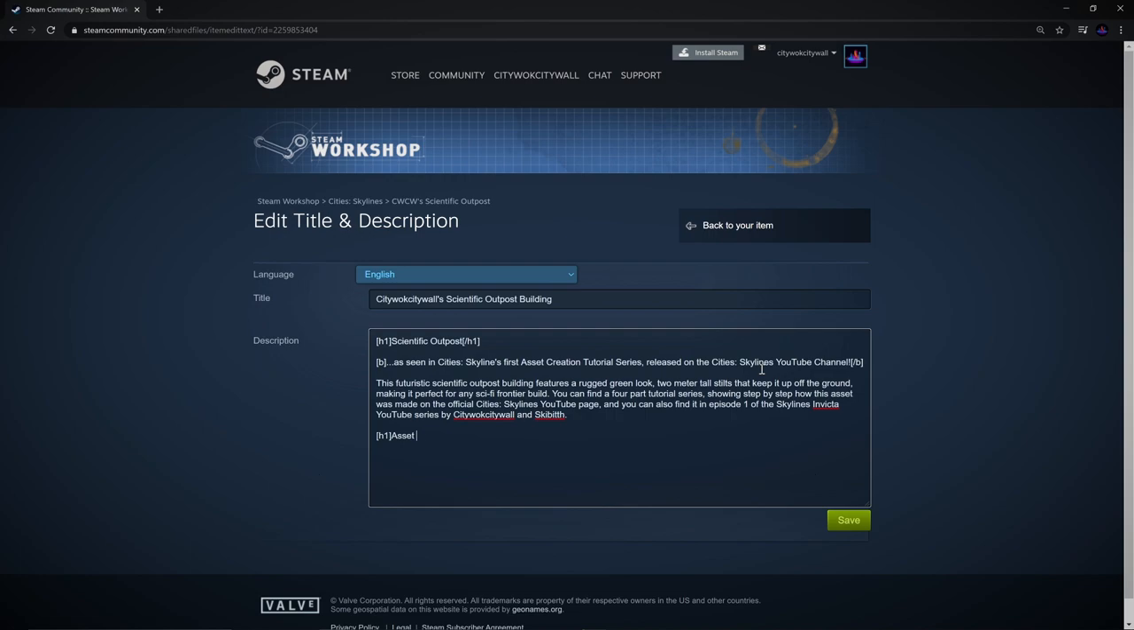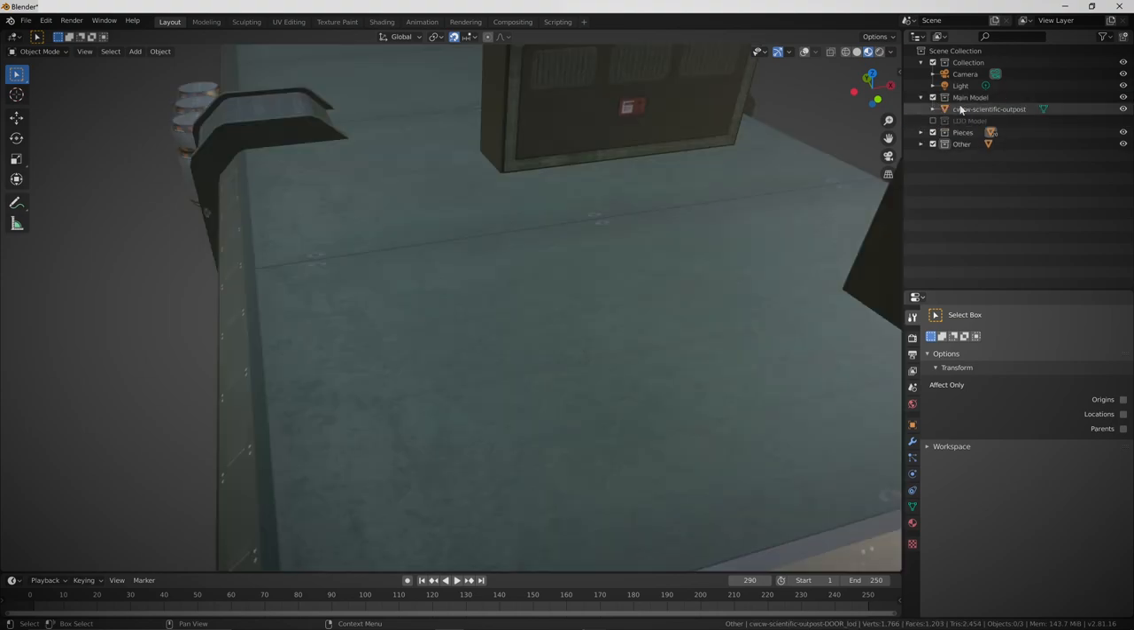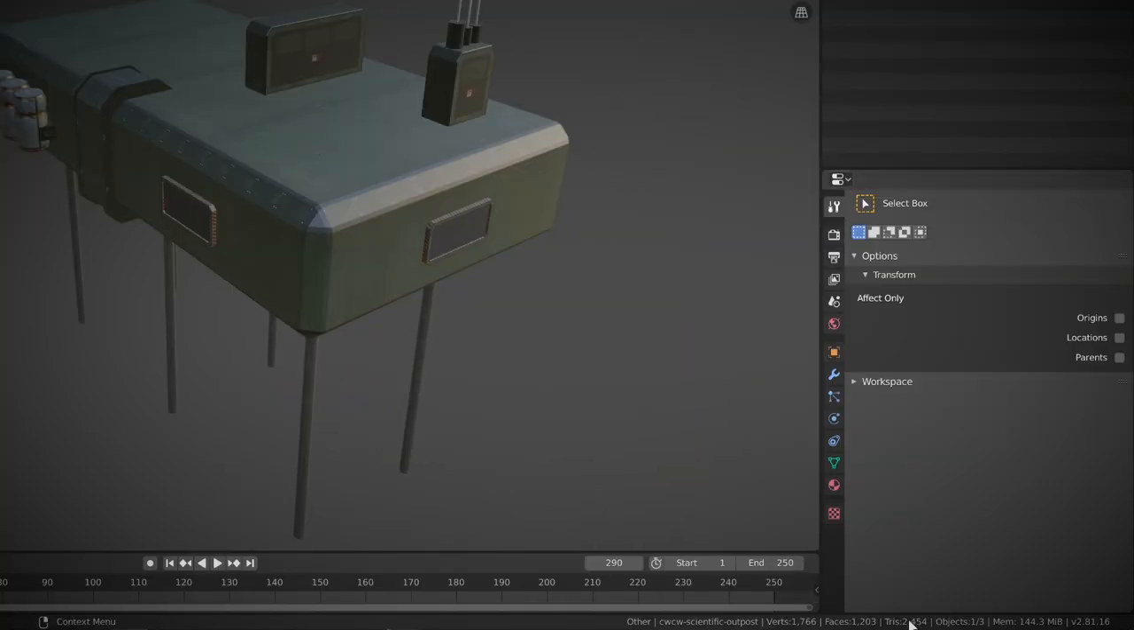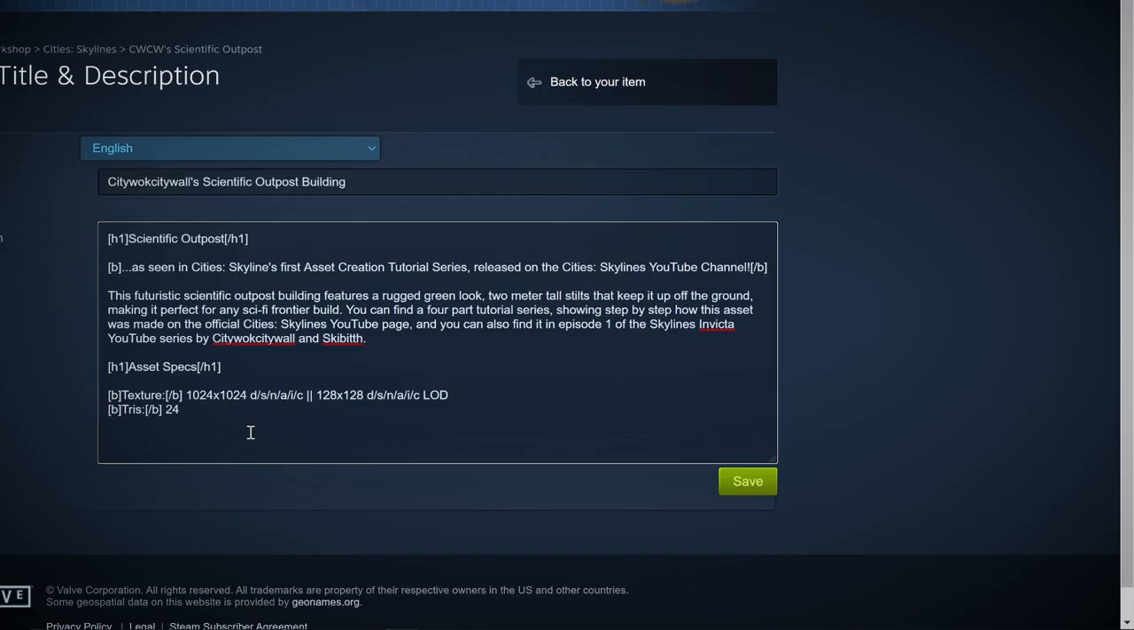It's really just common courtesy to list the technical information about your asset so that people know when they're downloading it how intensive it's going to be on their machine when it's in game. So I'm going to list out the main texture size as well as the types, the LOD texture size and types, and also the number of tris that the main model and LOD model have. And you can find this info if you go back into Blender, click on the asset, go into the edit mode, and look at the very bottom right of the screen. It tells you how many tris your model has.